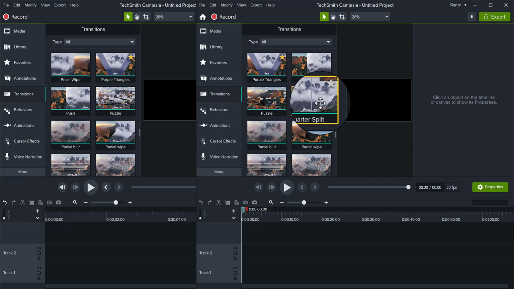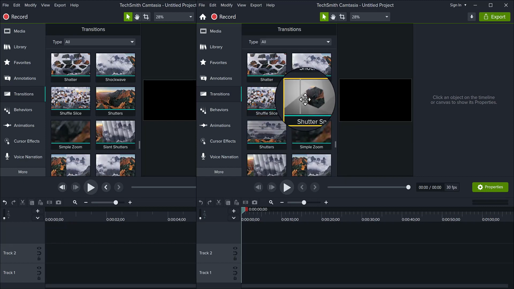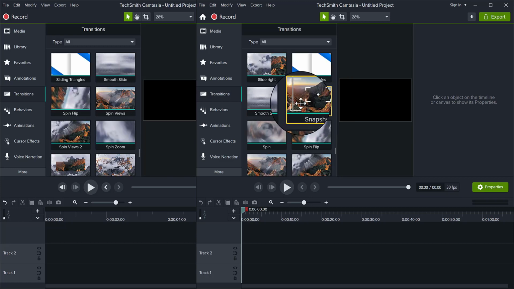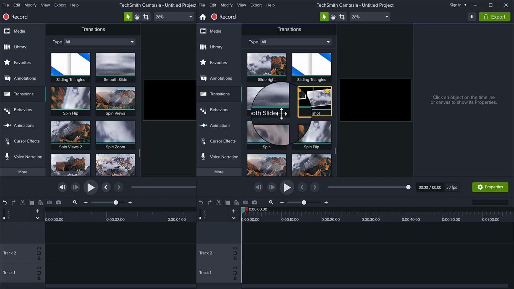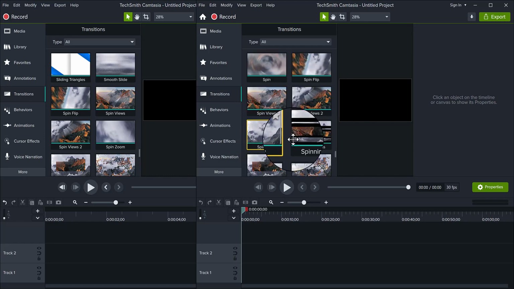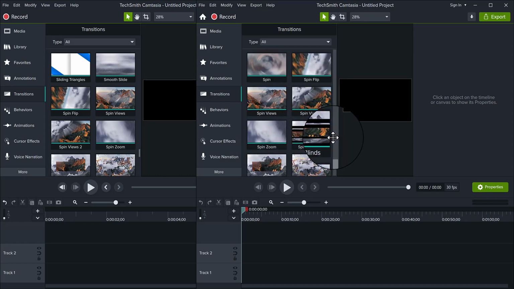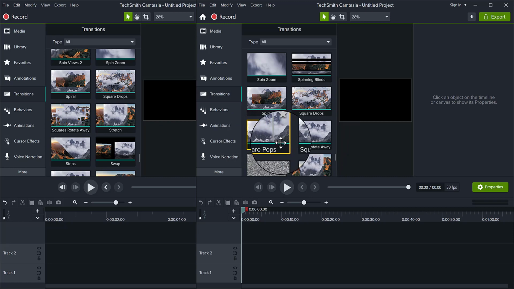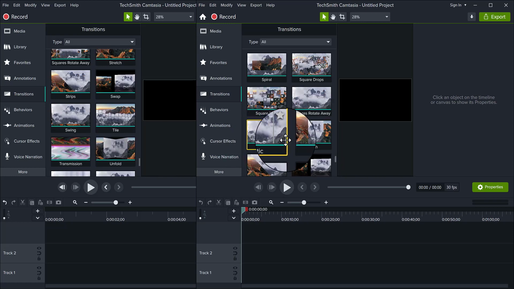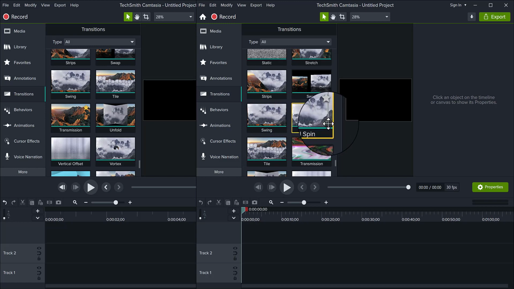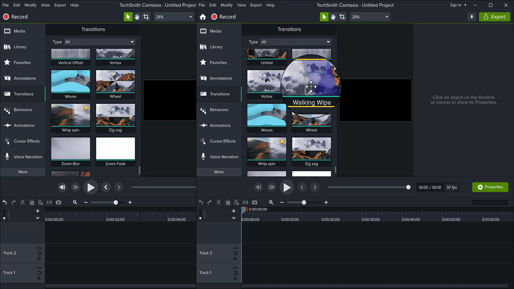21 is quarter split. 22 is shutter snap, which is like taking a picture, so that's really cool. Might use that in the future. 23 is snapshot. That's like looking into the lens of a camera and seeing all these kinds of details, so I definitely favorited that one. 24 is spin. 25 is spinning blinds. 26 is square pops. 27 is static. 28 is swirl spin. And 29 is walking wipe.